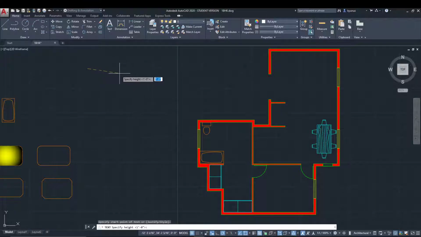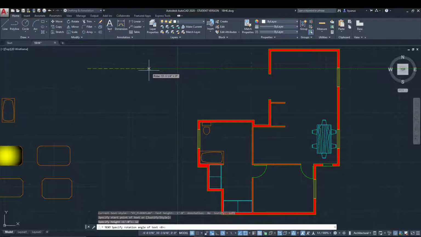So let's say I click here and that's the starting point for my text, and the next thing that it will ask is to specify the height of my text. So let's say I'm going for 12 inches height and we don't want any rotation, so I will make sure that the angle is 0 and click somewhere here.